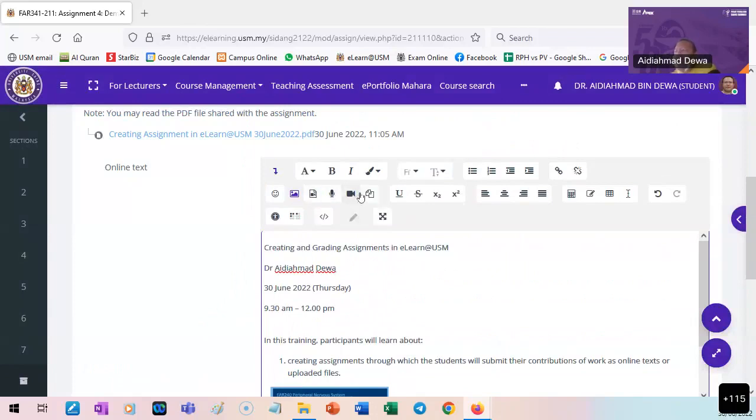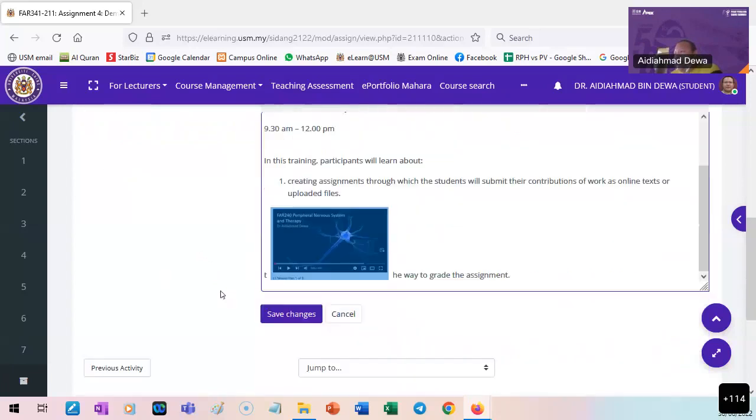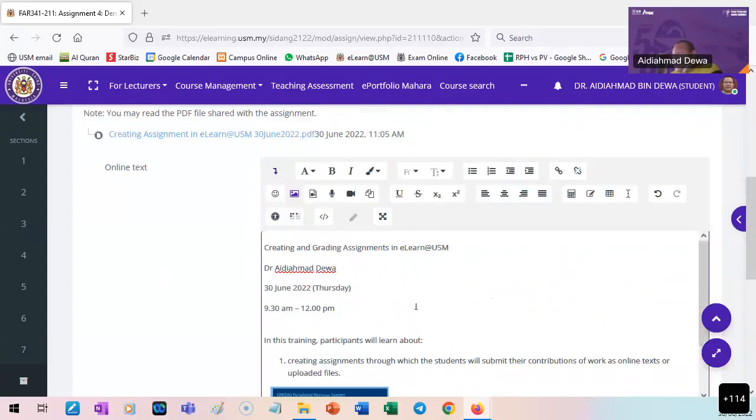So it's limitless. Although you ask them to submit online text, maybe you're thinking they can only submit text. No, they can submit almost everything, exactly like when they are submitting their profile. But the difference is they do it in this online text. Maybe it's too small there, so you can ask students to use this feature here, toggle full screen.